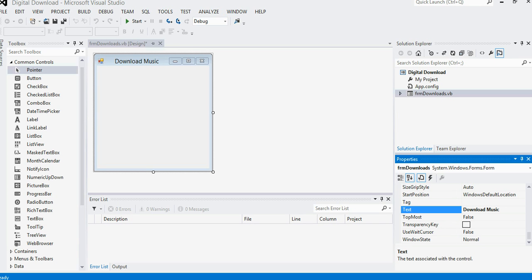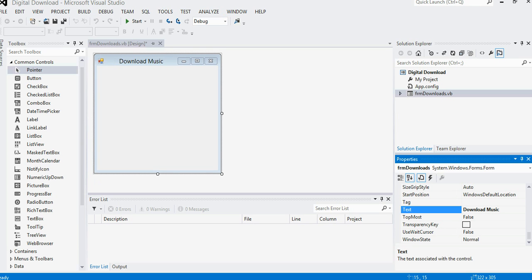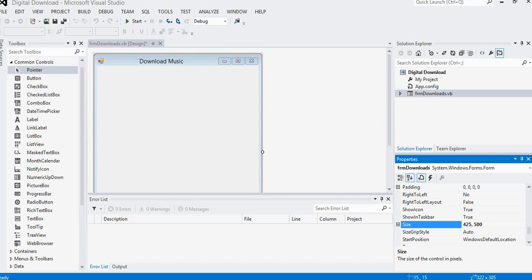Okay, the next thing we're going to do is resize the form. You can either resize it by clicking on this and dragging it to resize, or if you know what size you want, you just need to go up to the size property, which is after MQRS. Okay, and for the size property for this one, we're going to make it 425 by 500. The by is a comma, so 425 by 500.